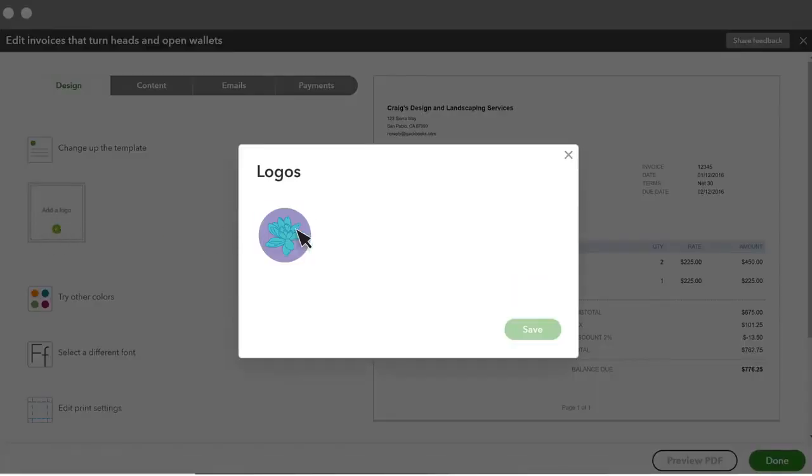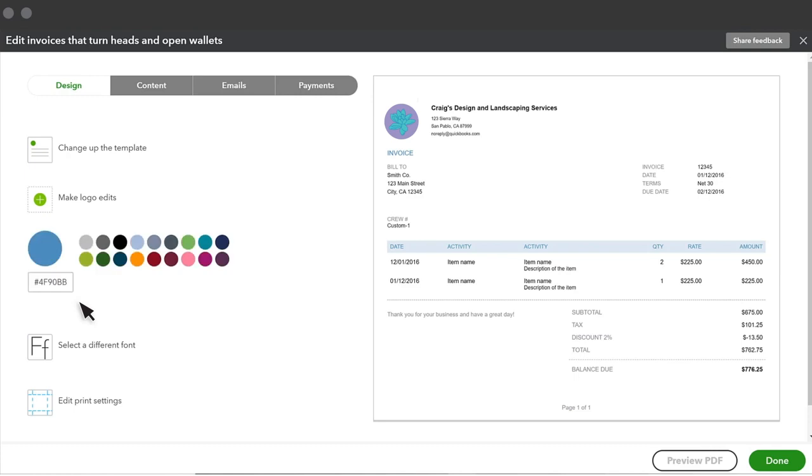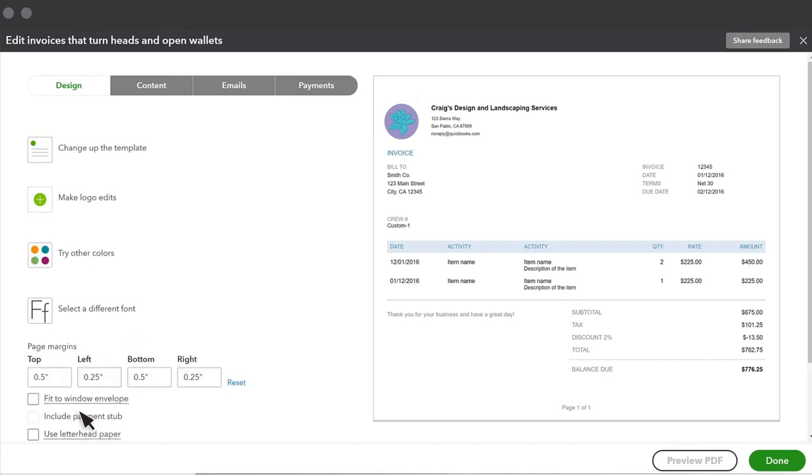The colors on your forms change based on the colors of your logo, but you can select Try Other Colors to change that. You can also change your font and layout settings like the margins, or if you want to print your forms onto letterhead paper. You can also lay out forms so that when they're printed, they fit into a windowed envelope, but this isn't available if you chose the Fresh or Bold template above.